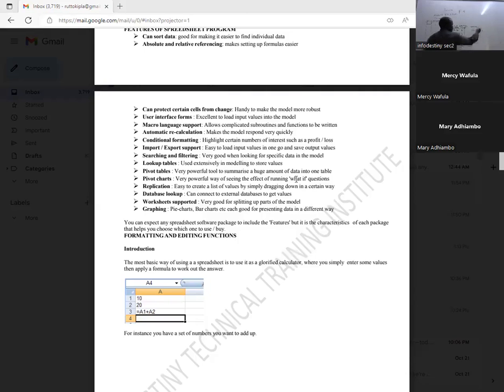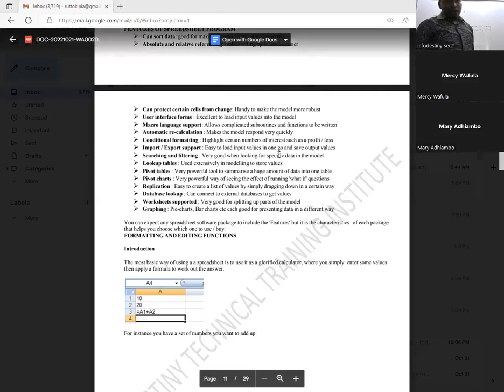Horizontally, with this one we use a function named VLOOKUP, and then this one, which is HLOOKUP. So we use formulas where I can look up the values vertically, column-wise, while with HLOOKUP I can look them up horizontally, or row-wise. So that is about that, used extensively in modeling and store values.